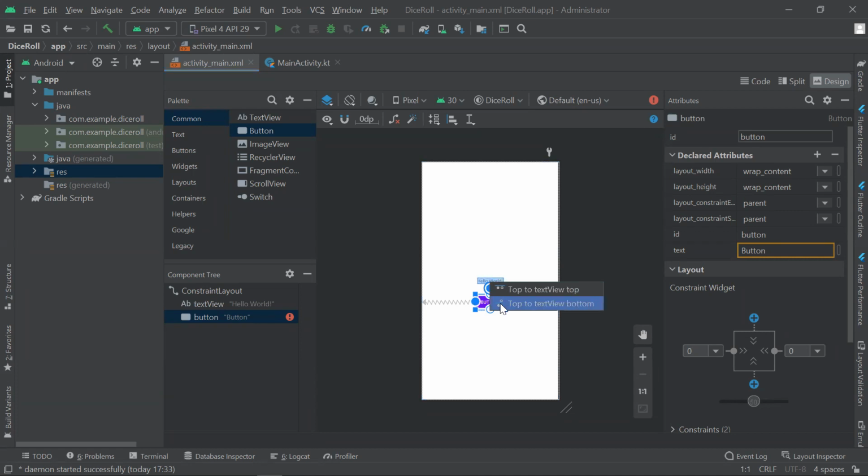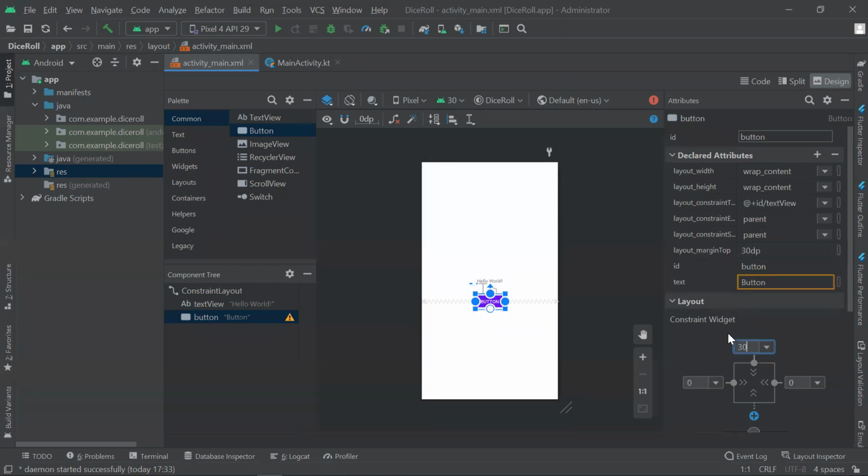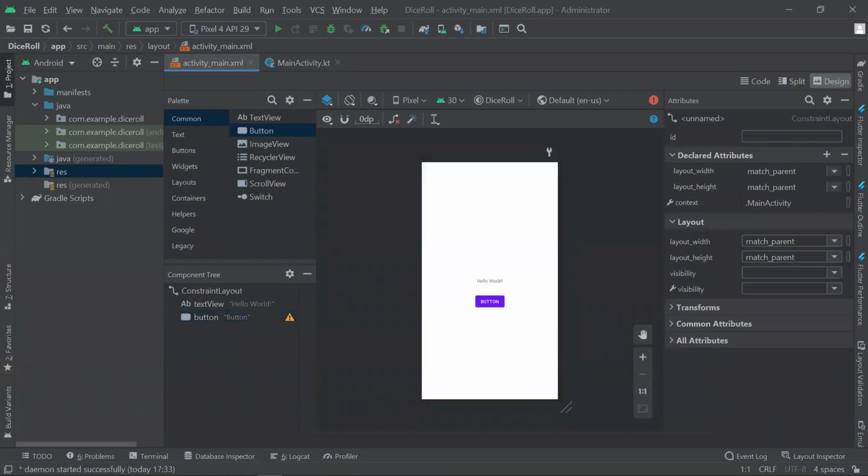Now you can see it shows two options. Do I want to constrain the top of the button to the text view's top, or the top of the button to the bottom of the text view? I think I would want the bottom. That does it, but we need a bit of space between both of them. So I can give it 30 here, and that gives a bit of space between the button and our text view.